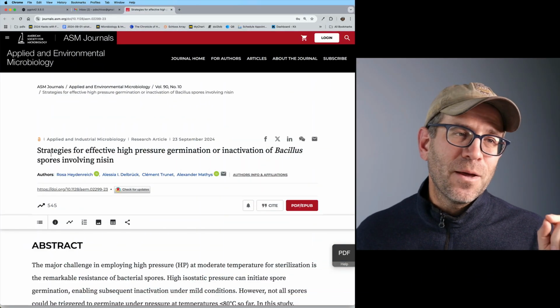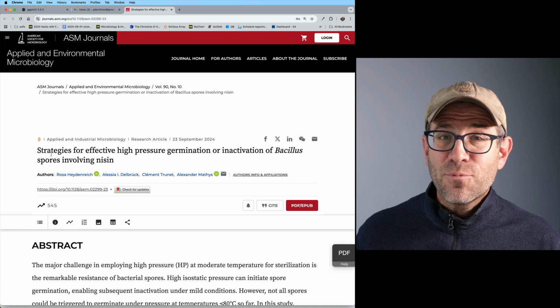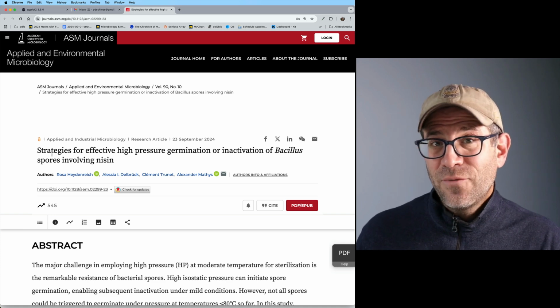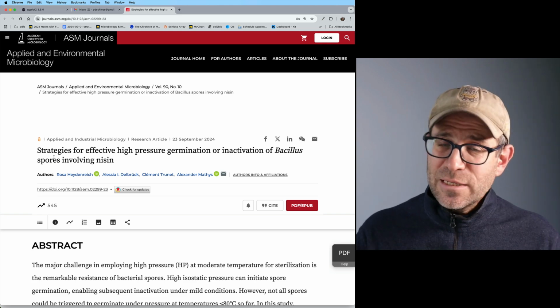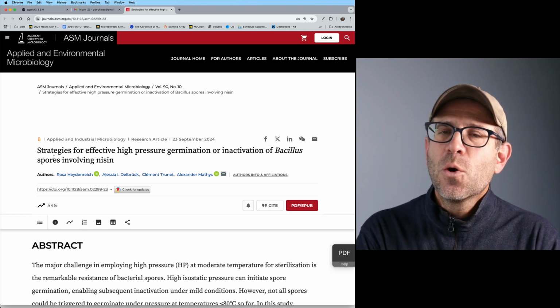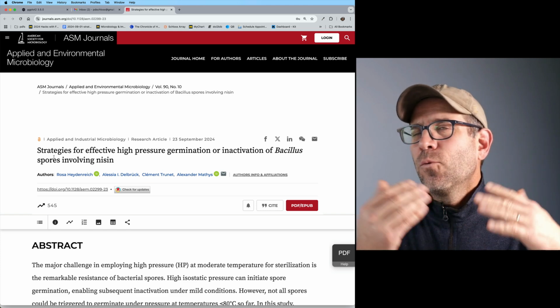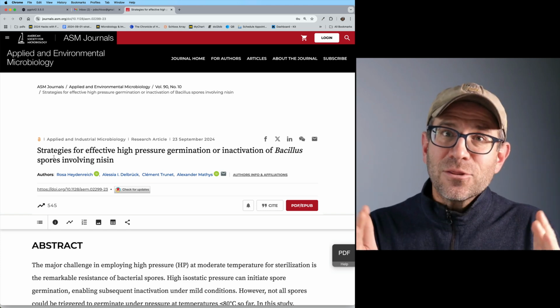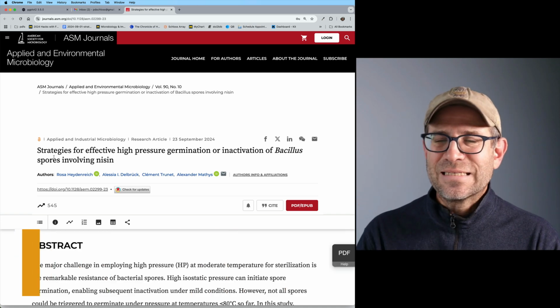In the previous two episodes, I spent a lot of time recreating a figure from this paper from Applied and Environmental Microbiology titled Strategies for Effective High-Pressure Germination or Inactivation of Bacillus Spores Involving Nisin. What that means, you don't need to know. Basically, these authors had a bunch of different treatments where they were trying to kill this certain type of bacterium called Bacillus. If you wonder why that's important, well, anthrax is caused by an organism called Bacillus anthracis.